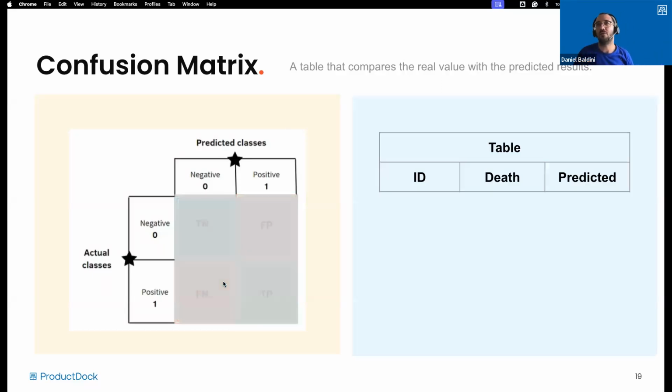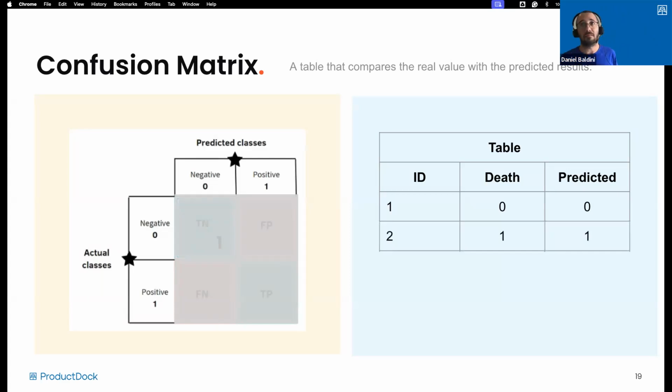Let's explore that to make it easy to understand. Let's imagine this case. The first observation in the database is set as not death, and your model predicted not death. What is this? This is a true negative, right? So in that case, the confusion matrix will receive 1. Another example: the second one, the real data is death, and the predicted value is also death. This is a true positive. The confusion matrix will receive 1.